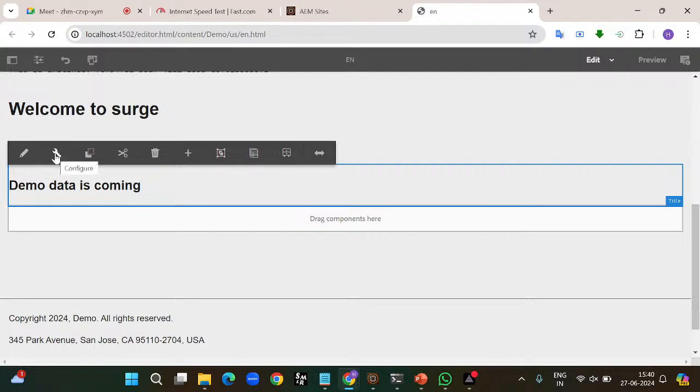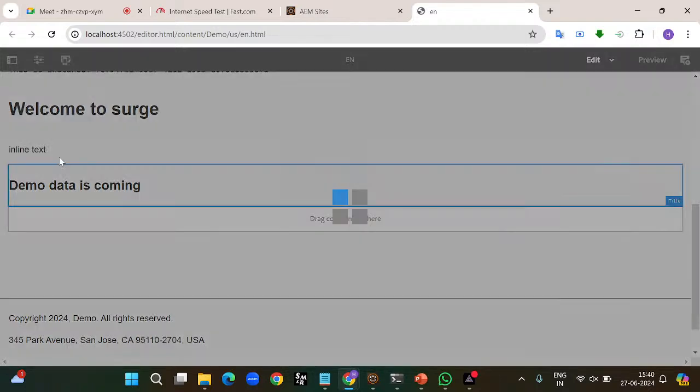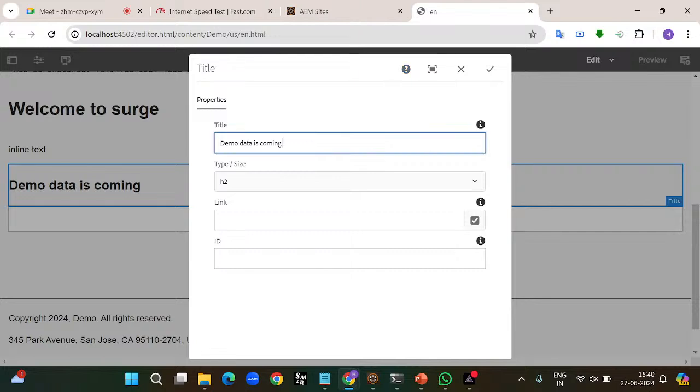Beside it we have the configure option. Whenever you have added the dialog, this option will come. This is for the dialog. So we can author the data with the help of the dialog also. Now here I am saving, and data is coming from the title component. Demo data is coming from the title component. Are you clear with my point?